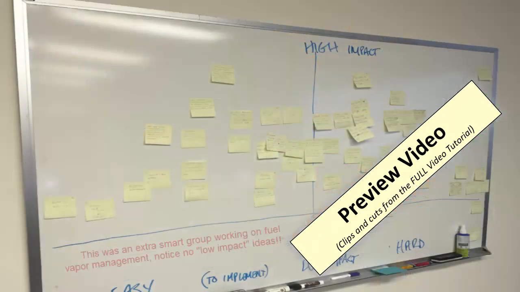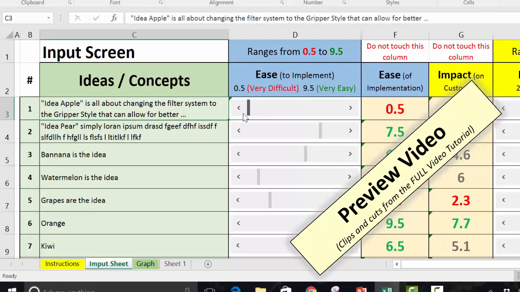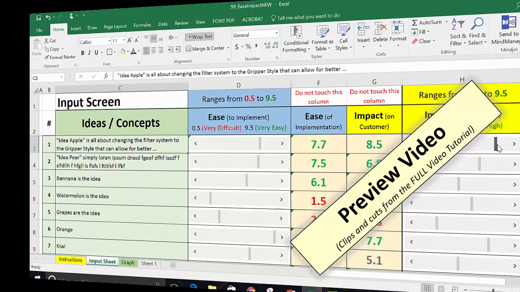And when we're generating ideas with sticky notes, we'll just stick them where we think they go as far as the Ease Impact Matrix. So it doesn't have to be anything complicated. The range is from 0.5, which is very difficult to implement, to 9.5, very easy to implement. So yeah, it's pretty easy to implement this. And then what impact is it going to have when we implement it? We think it's going to have a very high impact.